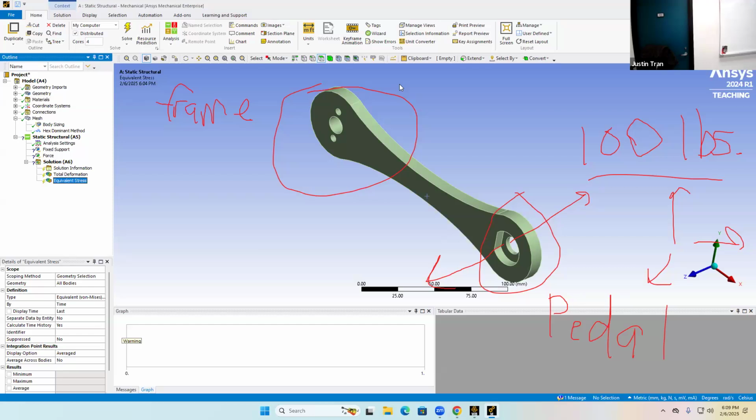So we're looking for the stress here, so, in particular, the maximum magnitude of stress.